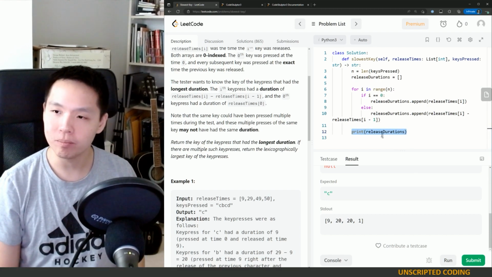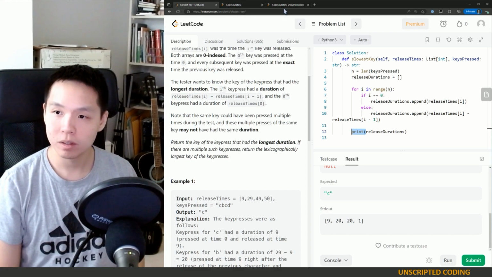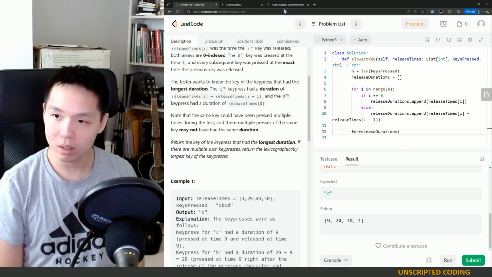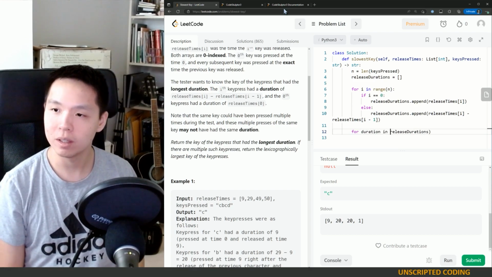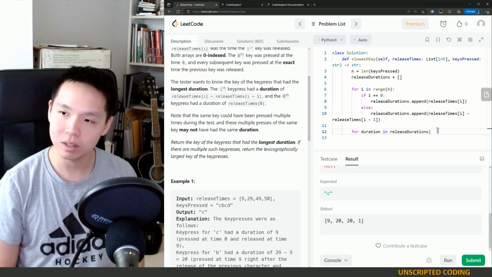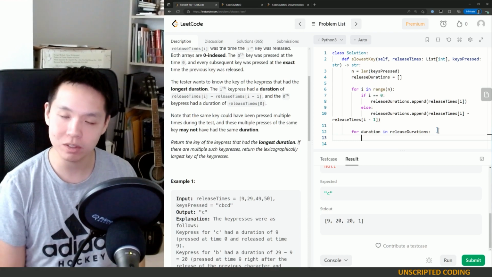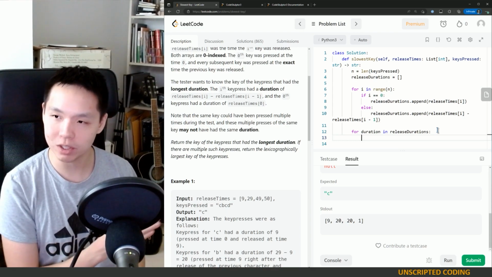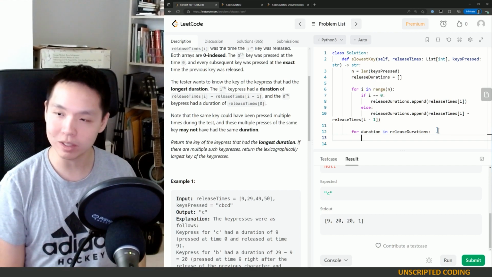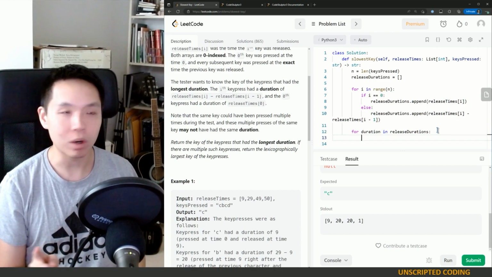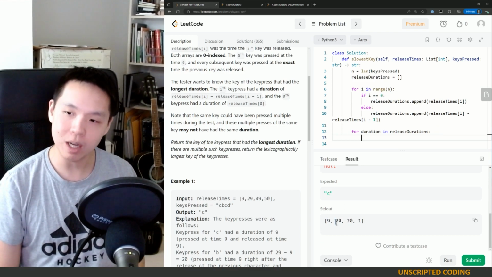Now, for duration in release durations, we're going to do two things here. We could pick out the index, but I think it's more effective just to go through the whole list and do the comparison. So I'll walk you through this after I write this out. But for duration in release durations, and that means we're going to go 9, 20, 20.